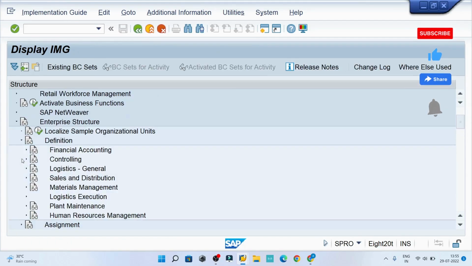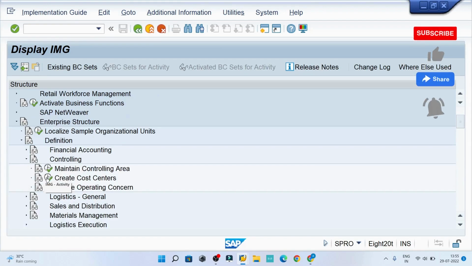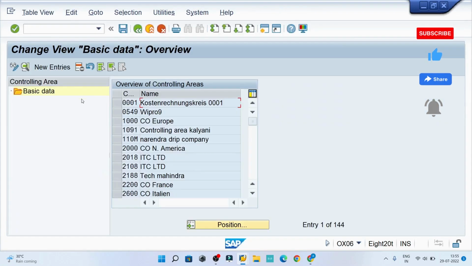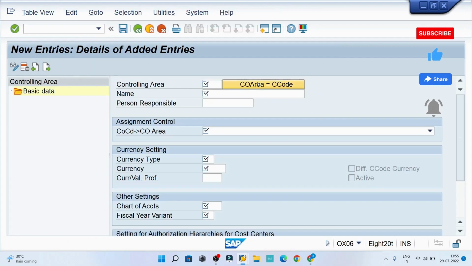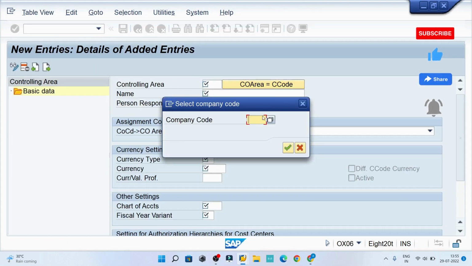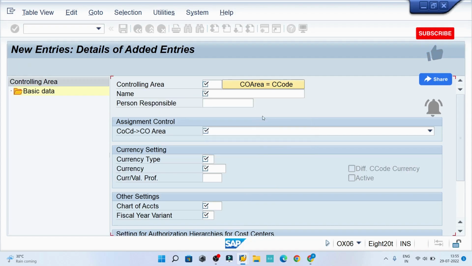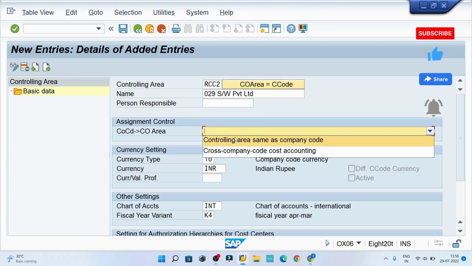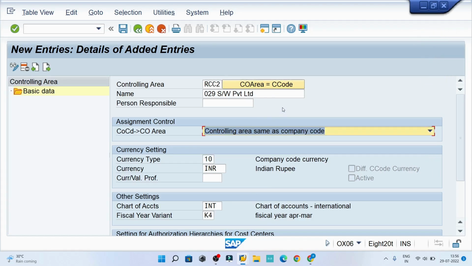Definition, Controlling, Maintain Controlling Area. New entry, click on controlling area equal to company code. So I'll provide RCC2. Now you can see there is no error. Hence we have resolved the error which was there earlier, that data in company code is not maintained.